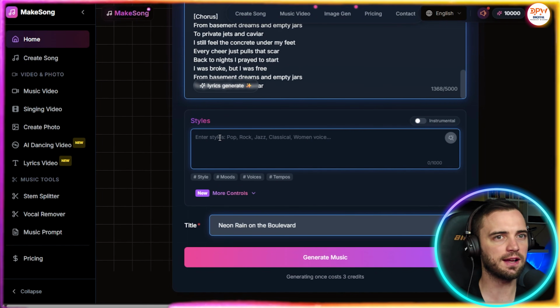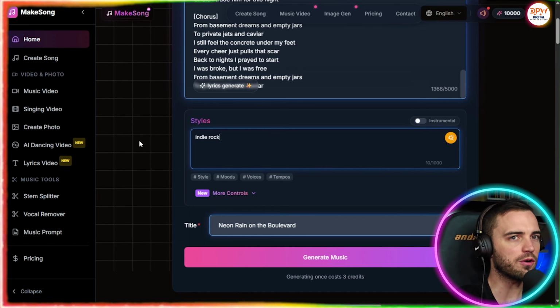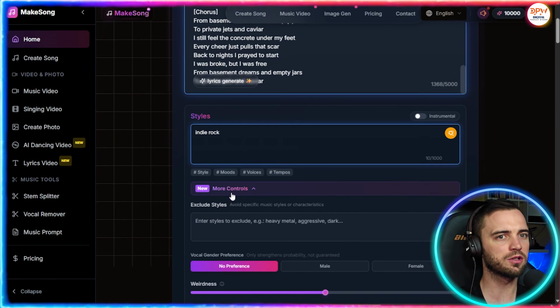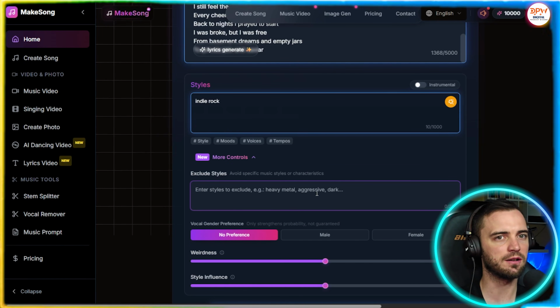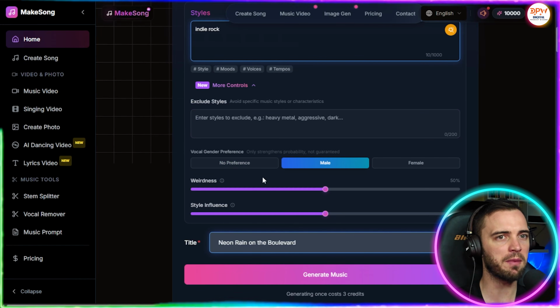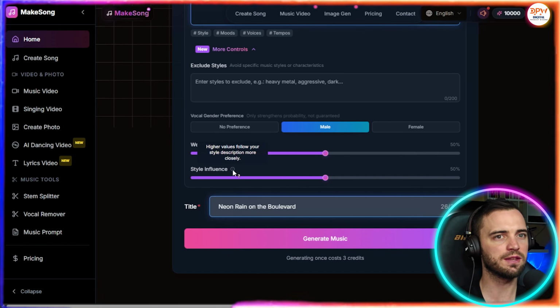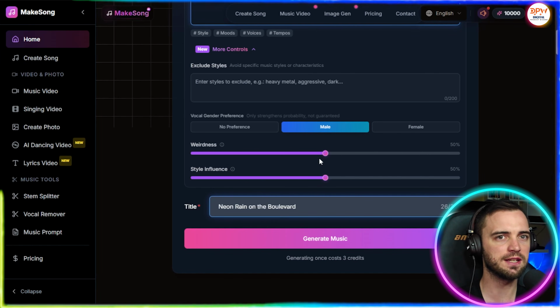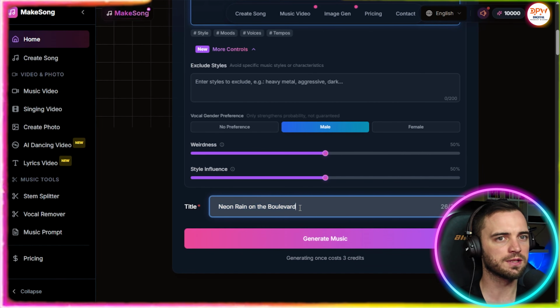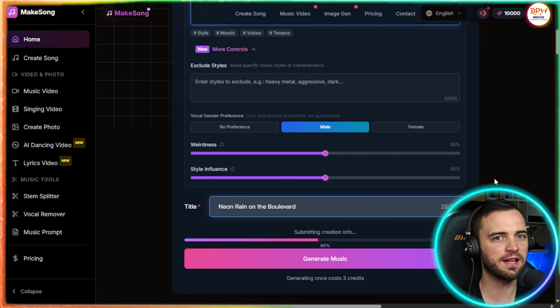Next, we go down here and we can go ahead and pick the style. So let's go with an indie rock style here. And if we go with more controls, we can exclude styles as well. Scrolling down, we can click our gender preference. So let's go with male. We can change the weirdness of the song and also the style influence too. Let's just leave these at 50%. And then, of course, the title here, Neon Rain on the Boulevard, does sound pretty cool. So let's go ahead and generate the song.